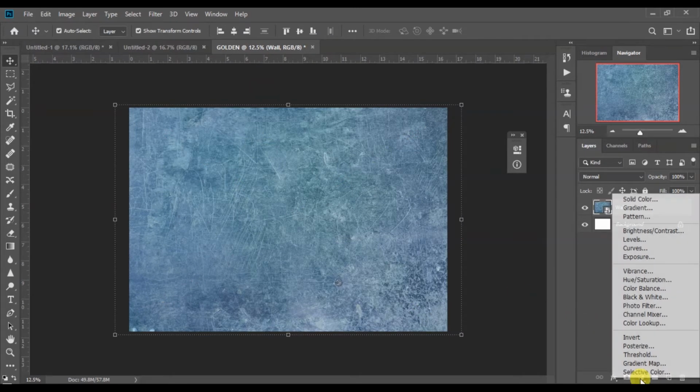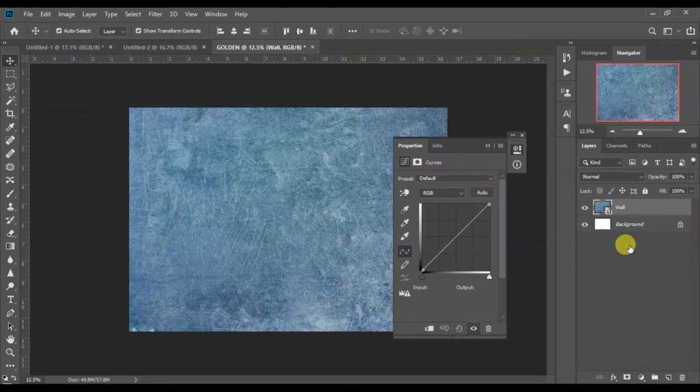In adjustment layer, choose curves. Click and adjust the curve as shown to make the image more dark.